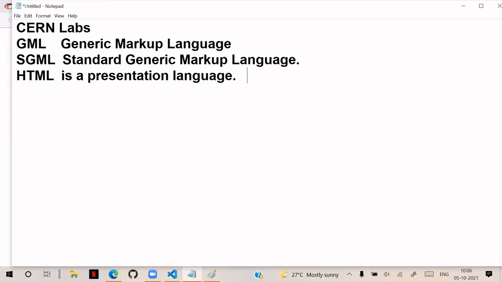The difference is that a programming language can interact with the user. That means the user provides an input, the programming language takes that input, processes it, generates an output and sends it back. So a programming language can interact with the user. But a presentation language cannot interact with the user. A presentation language is responsible only for presentation. That is the reason, to make interactions, we have to use another language called JavaScript.